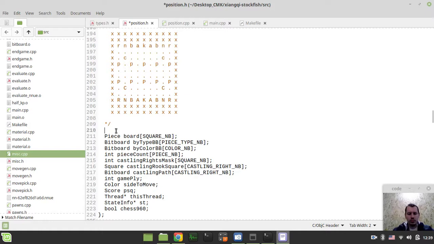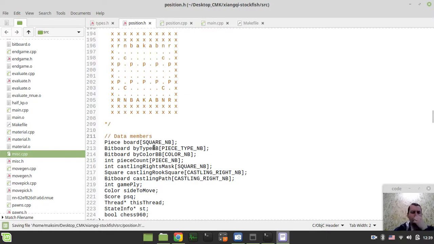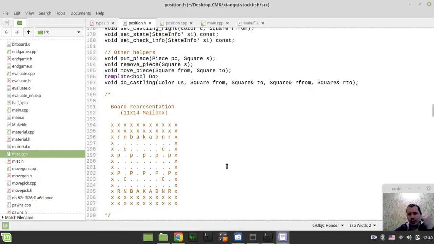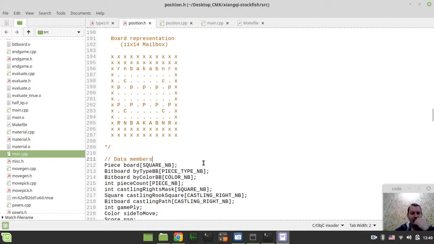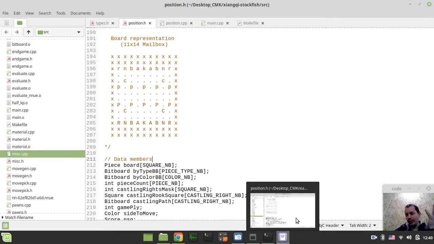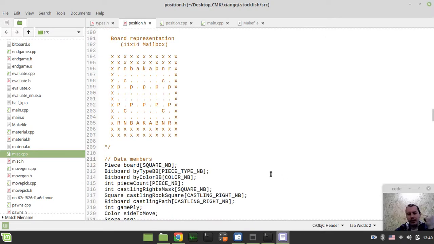I don't know if I'm the first guy who's trying to make Stockfish a mailbox array-based engine. I don't know. I was really searching for similar implementations, but I didn't find any.